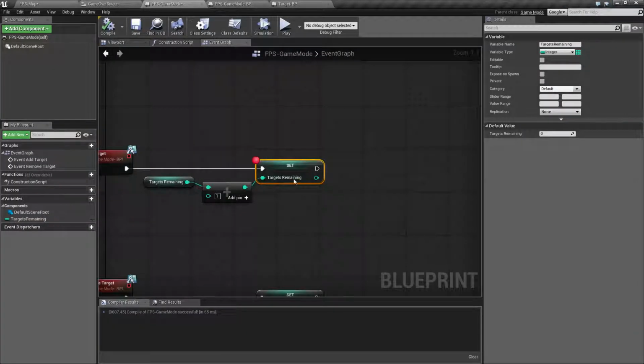Next thing we want to do is deregister them with the game mode. Now this should be pretty simple.